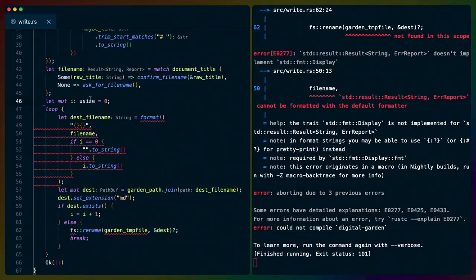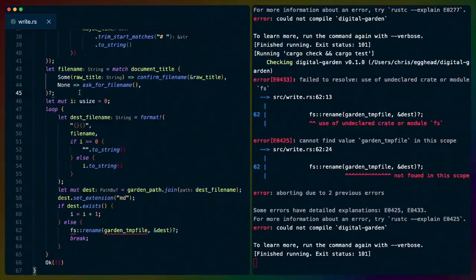The next thing we want to do is take the file name, which we can see Rust Analyzer is treating as a Result<String, Report>, which isn't actually what we want. If there's an error here, we want that error to propagate back through the function. So we'll use a question mark to do that.